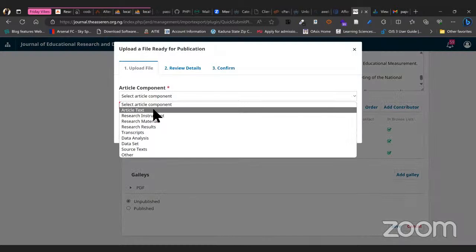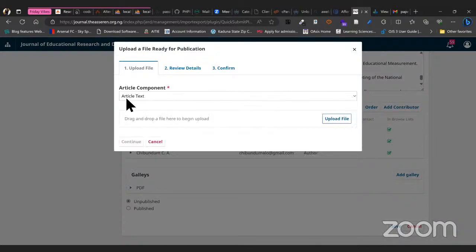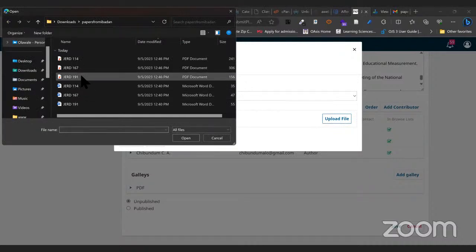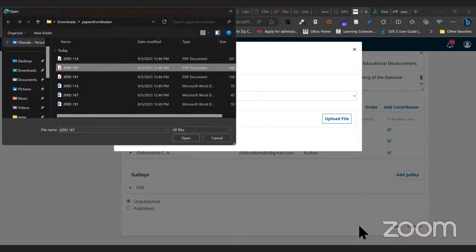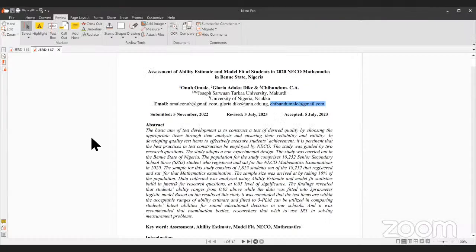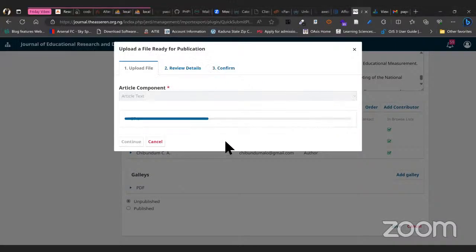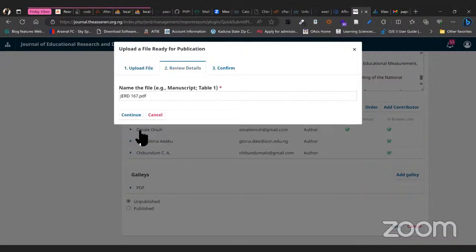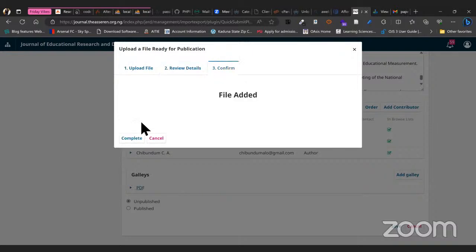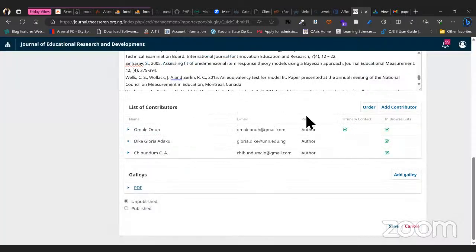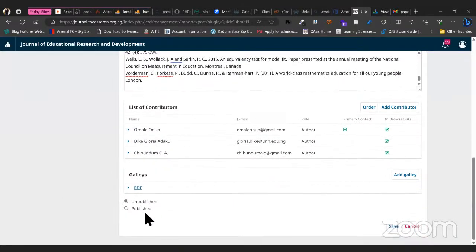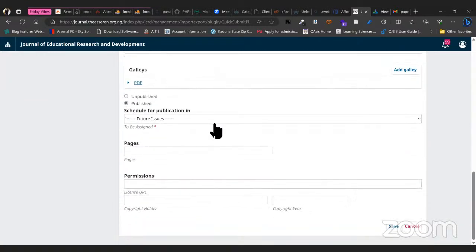Then set the component as article text, then click on the upload file to find the file. I think we are working on 167 now. Yeah, 167. Open. All right, so once you open, then you click on continue, then complete. Once we are done with that, the next thing is to check the published button so that this article has been published.